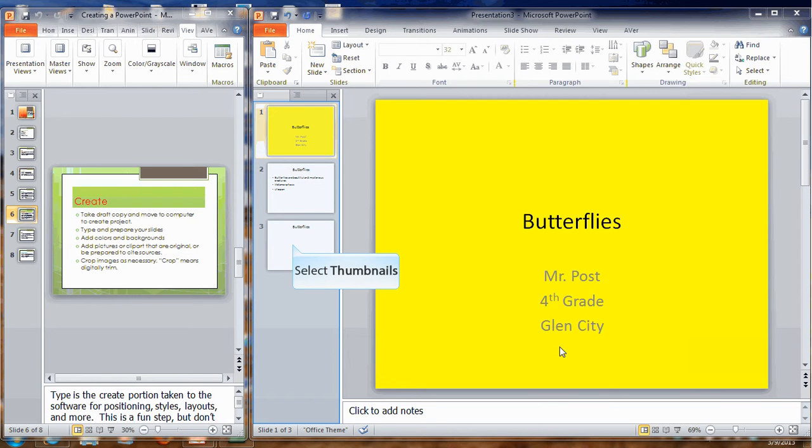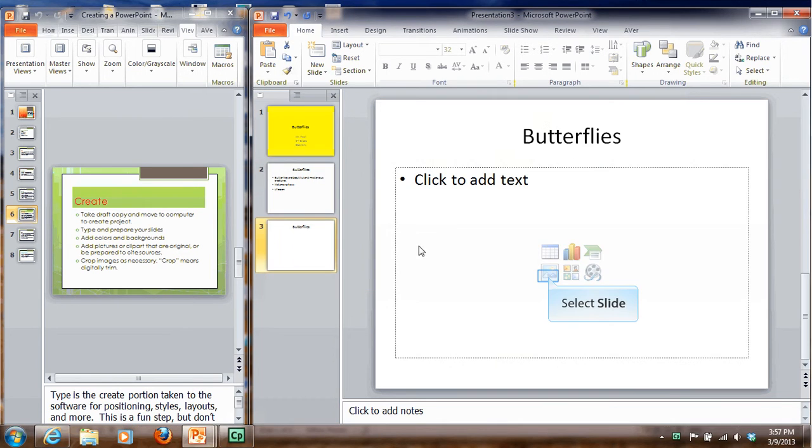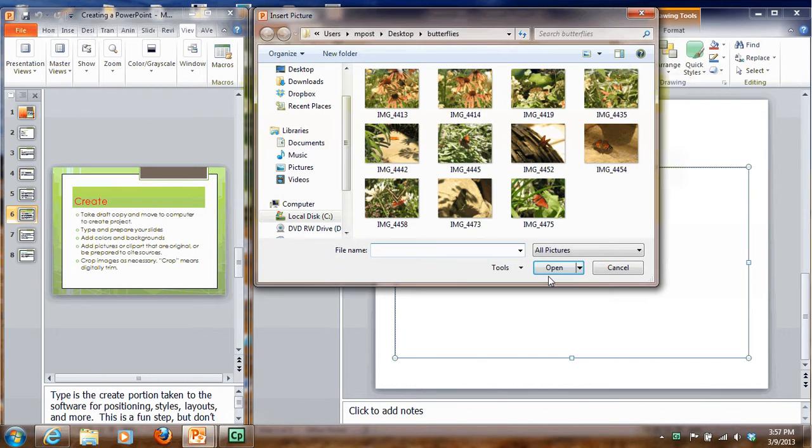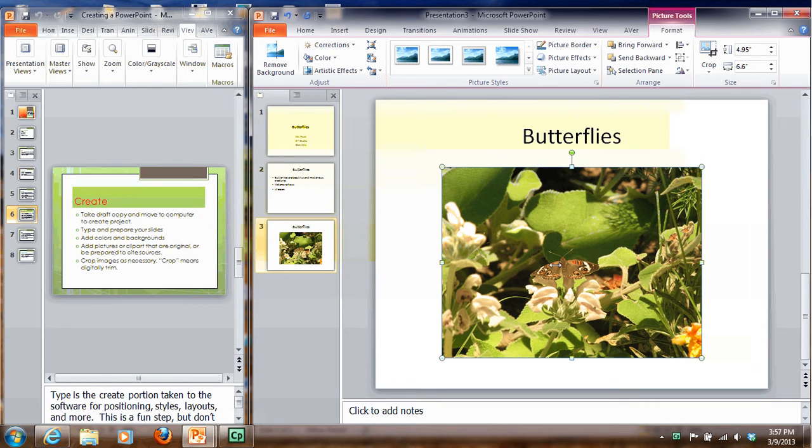This time I want to add a picture. I'm going to go to my third slide. I'm going to click on the insert icon. Right here there's a picture. I'm going to click the picture, and here's my butterfly folder. I'm going to pick a picture that I like that looks appropriate for this one, something interesting and unique. I'm going to insert this one, and there's a butterfly.